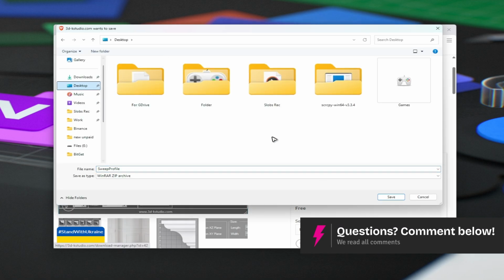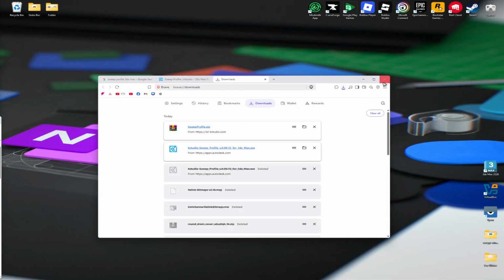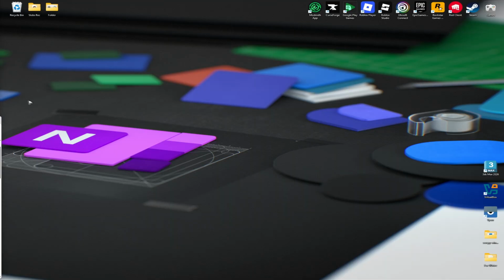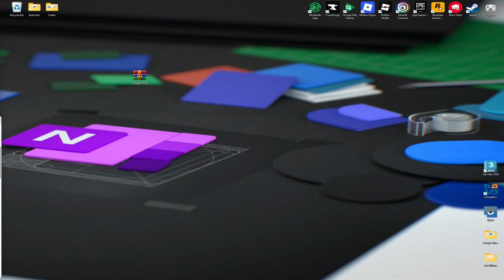So just click on it, save it wherever you want. Wait for the download process to finish, and once that's done, close this one. Here we have the RAR file. Right click and extract. Okay, here we have the files.